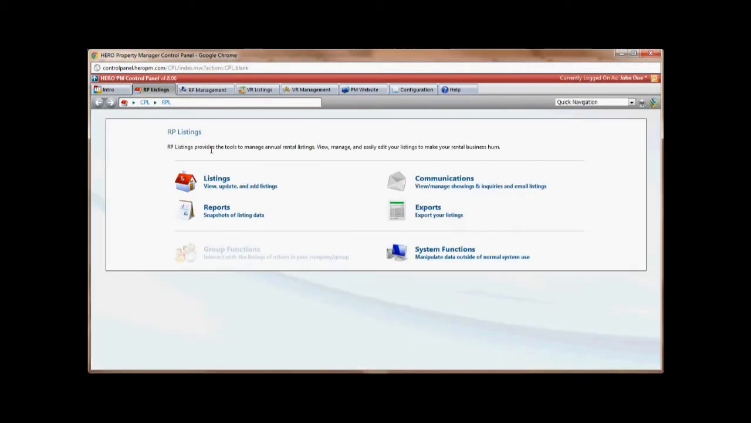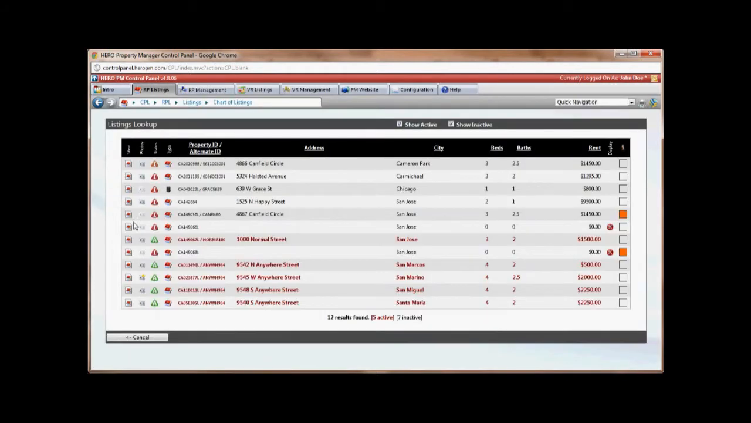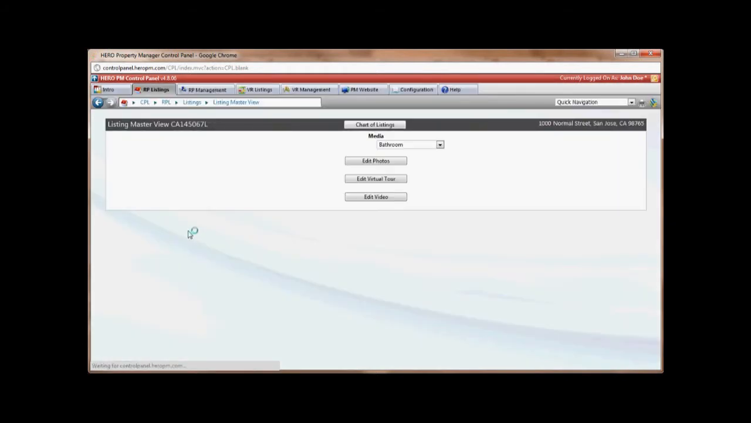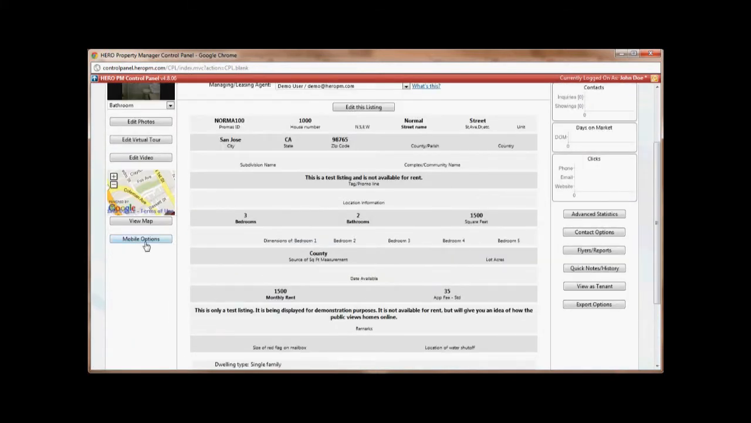The mobile media options are viewed from a listings master view. Click RP Listings, then Listings, and select one of your listings. On the left-hand side, under Media, are mobile options. First, let's view or edit the texting shortcut.